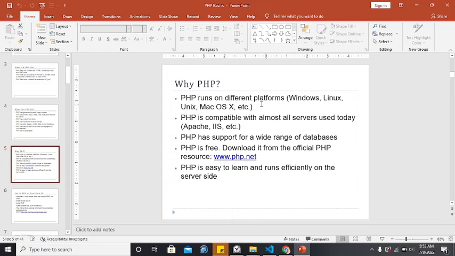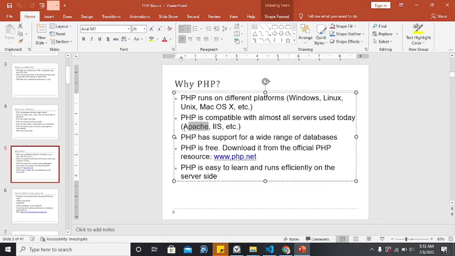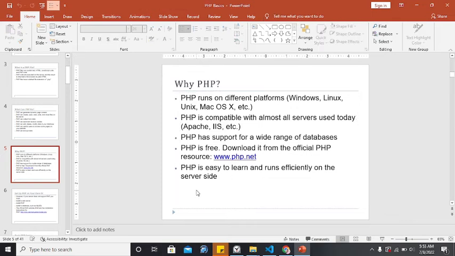So why PHP? PHP runs on different platforms: Windows, Linux, Unix, and Mac OS. It's compatible with almost all servers, Apache, IIS, etc. In our case, we are going to use Apache, that is XAMPP, which is very simple and easy to install PHP with, and to get started. PHP has support for a wide range of databases, and it is free to download.